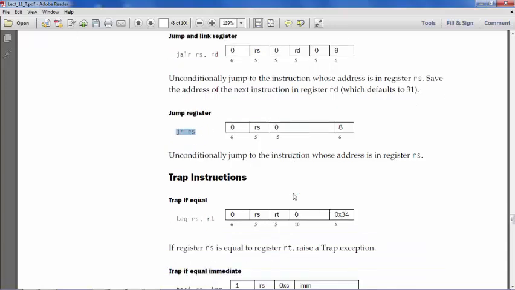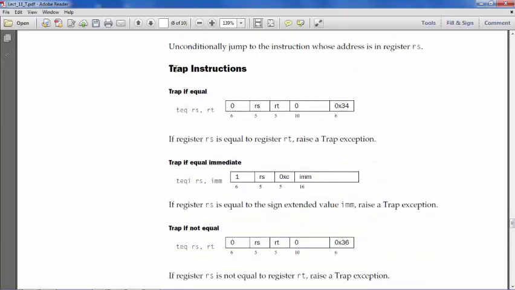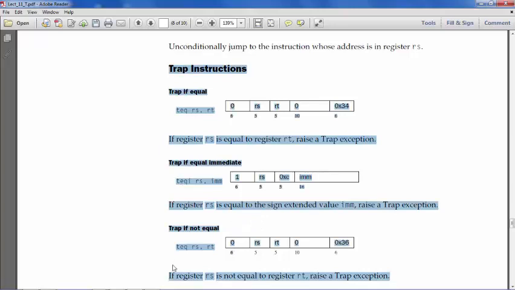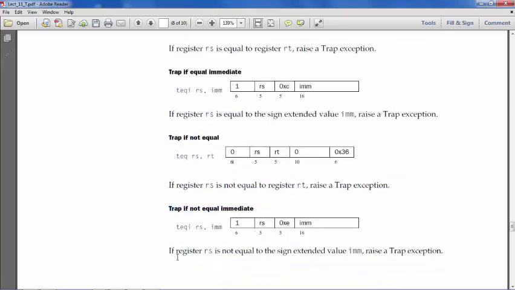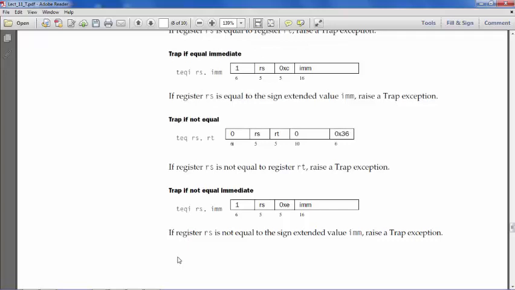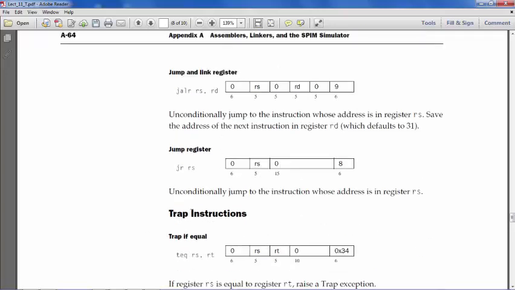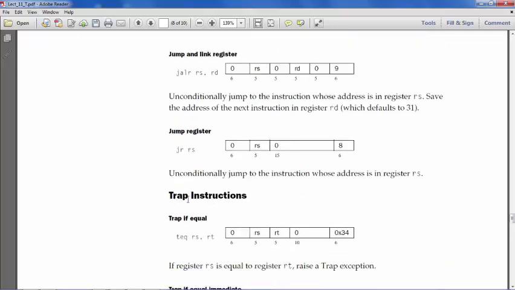The rest of these instructions are trap instructions, which are mainly for handling interrupts. We'll probably discuss that a little when we come back to the topic of interrupt implementation and interrupt programming in assembly.